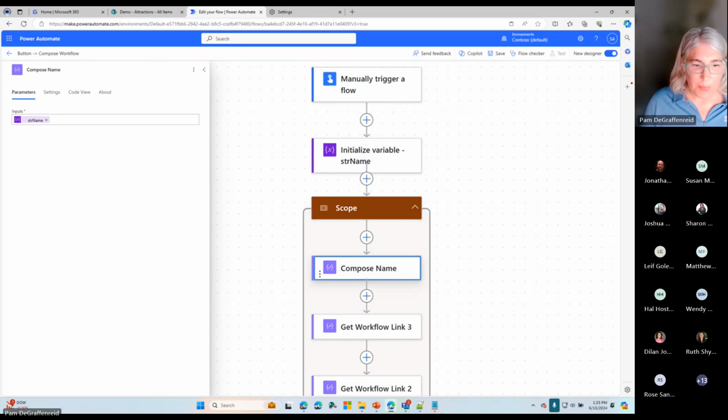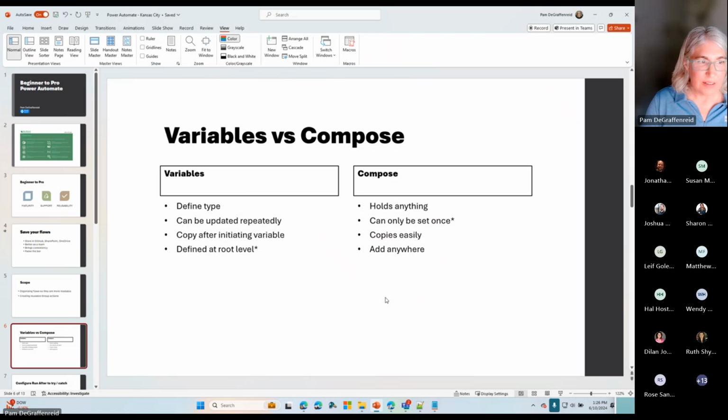So variables, you do have to define them specifically. They can be updated repeatedly. They have to be defined at the root level, and they can't be included in the scope. But you can copy them after initiating the variable. I'm not sure what I meant by that. So, and then in the compose.